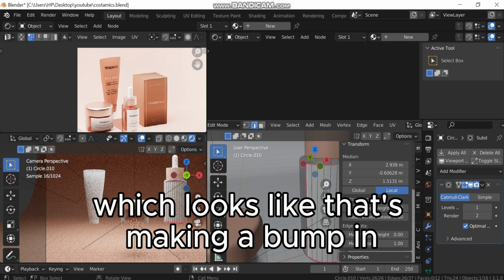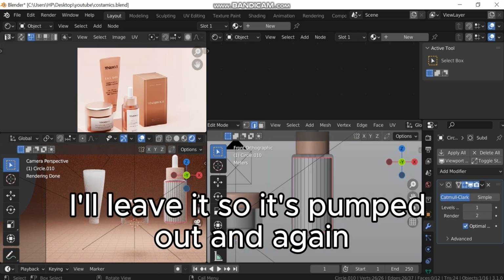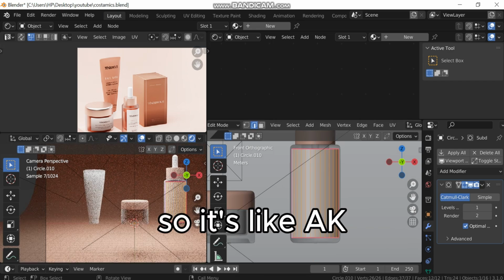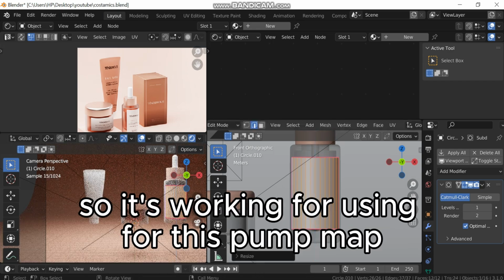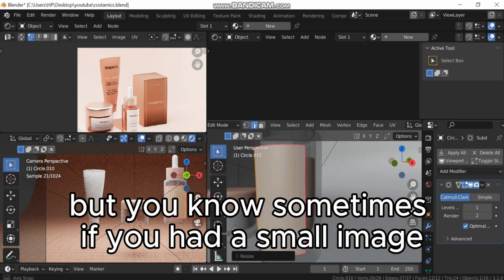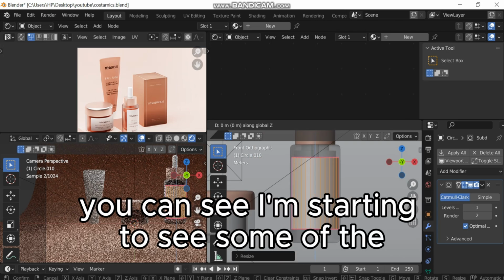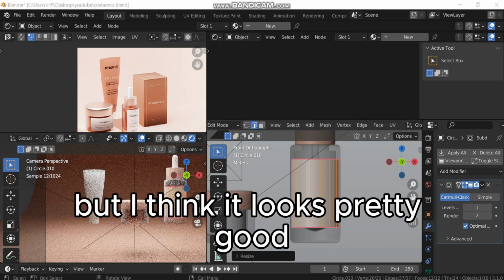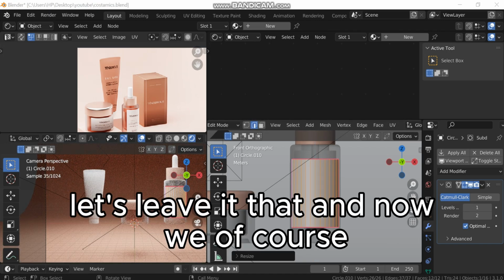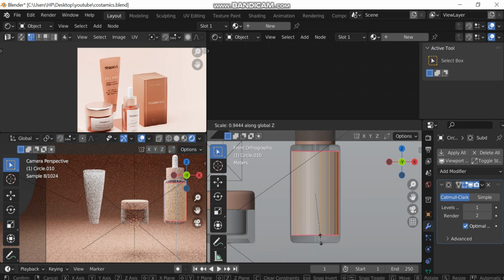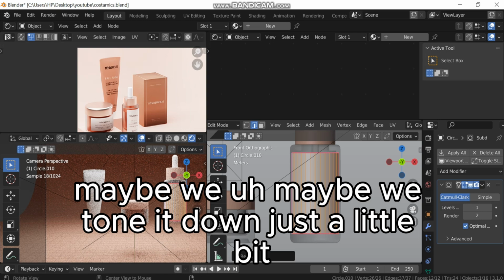And you could, of course, make some more adjustments here, if you were to use a color ramp to isolate different areas. Which, by the way, if you're really interested in that, check out my box tutorial, the 3D packaging one. That whole tutorial is pretty much about making some cool materials. There was more to it, but we covered it a lot more deeply there than we're going to cover here today. So now you have this invert option, which looks like that's making a bump in. I'll leave it so it's pushed out.